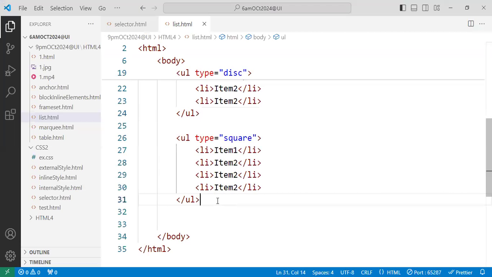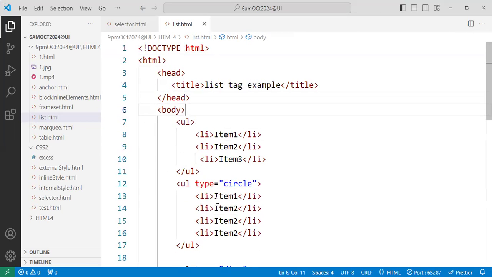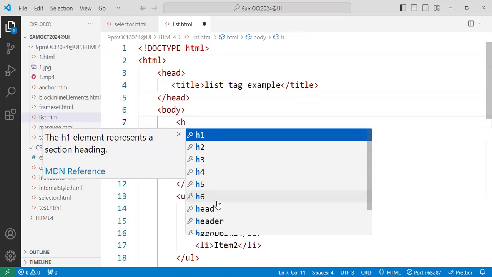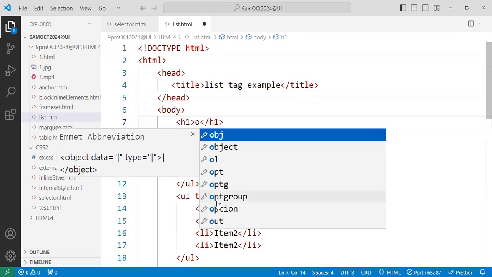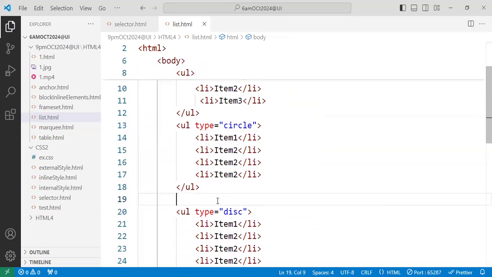This UL tag is what we call an unordered list. This unordered list is mainly used in application forms, in the application menu bar, and in web pages. The unordered list is used to display that output.